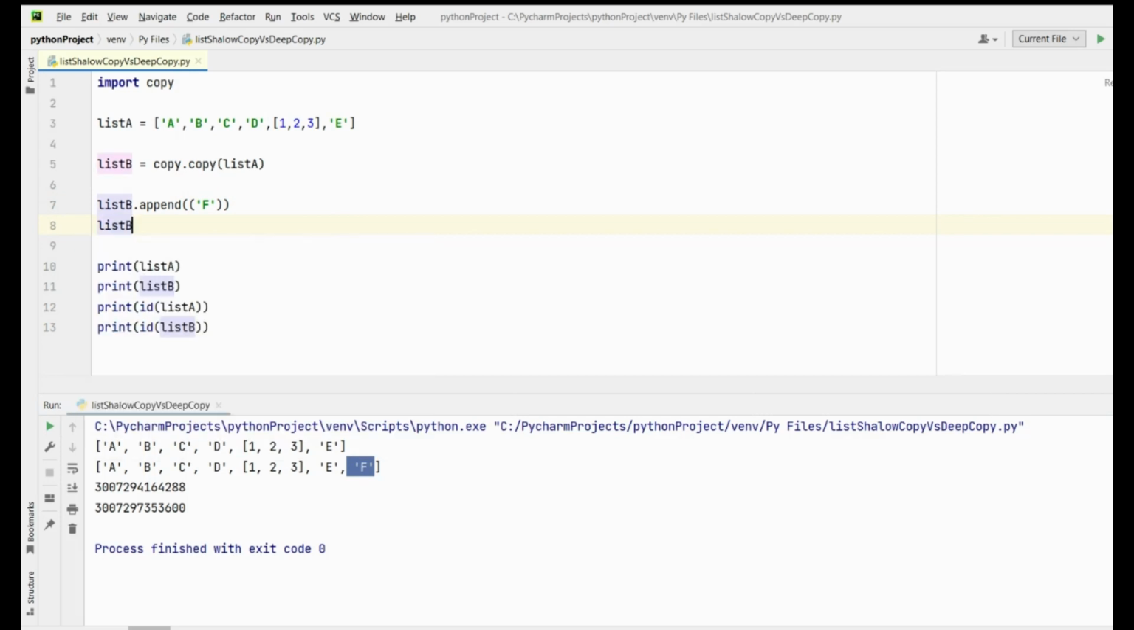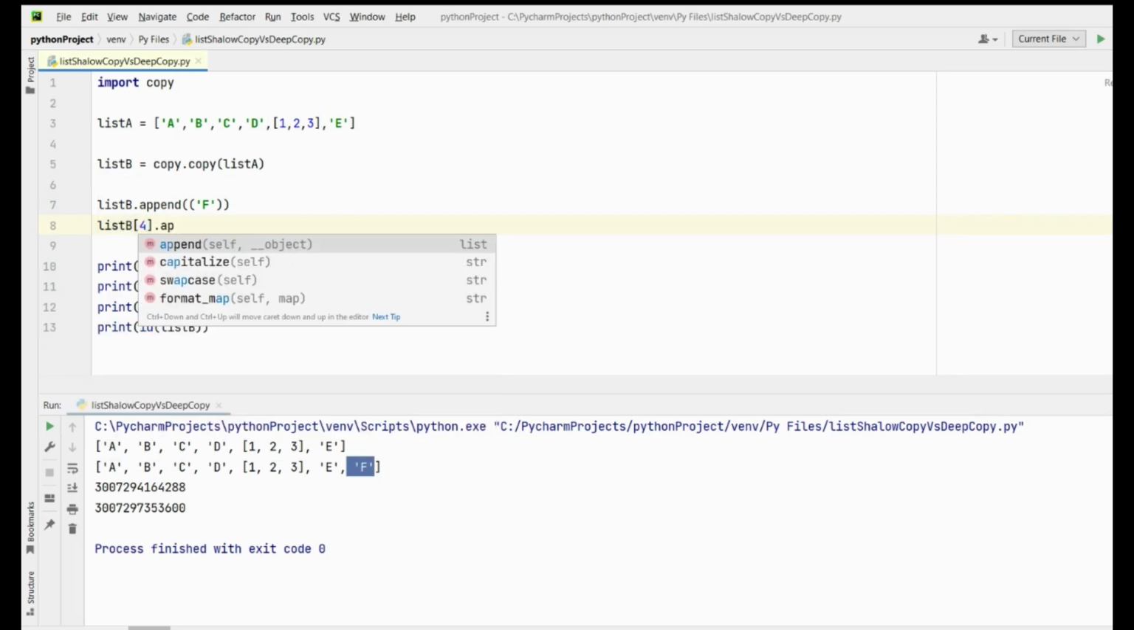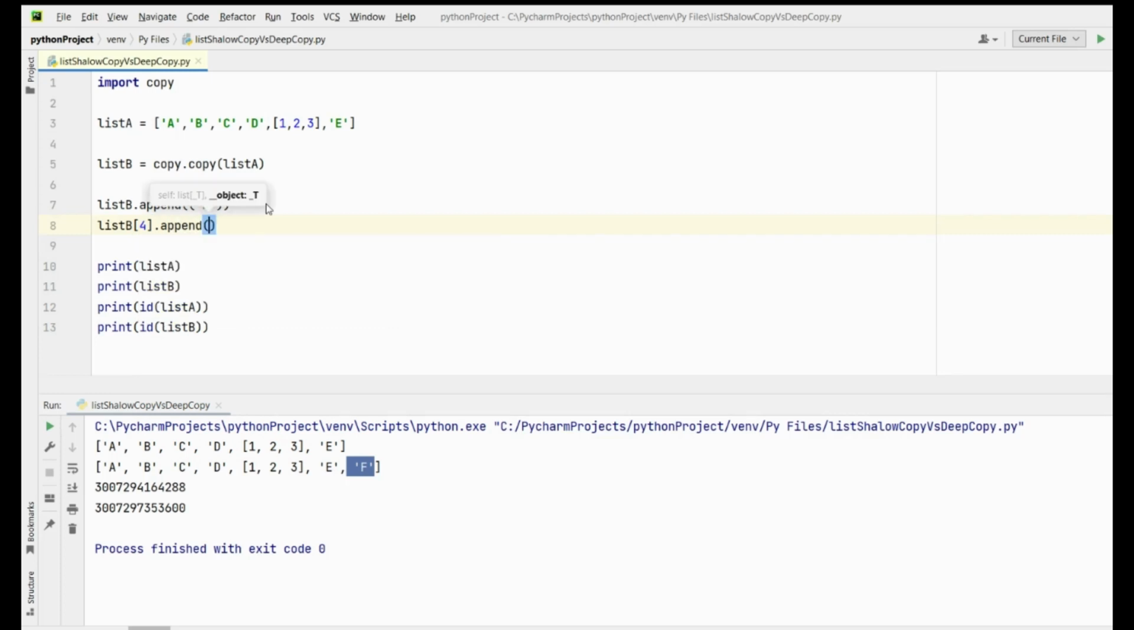Now let's try to modify an element of the nested list B. List B dot with index number 4 in square brackets dot append method with number 44 in parenthesis. This means that we want to append the number 44 in the inner list. The append method adds the elements to the end of the list.